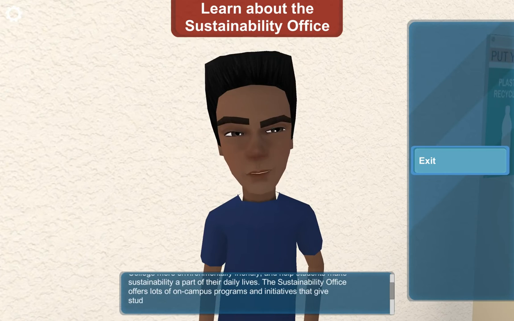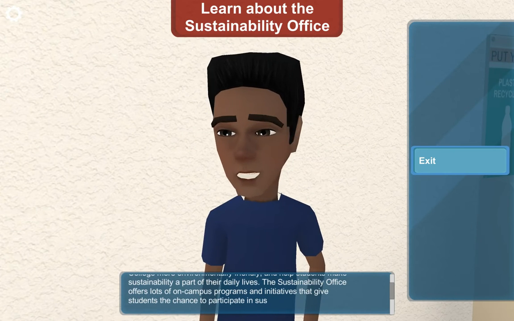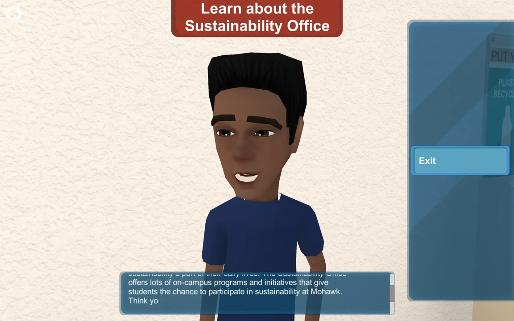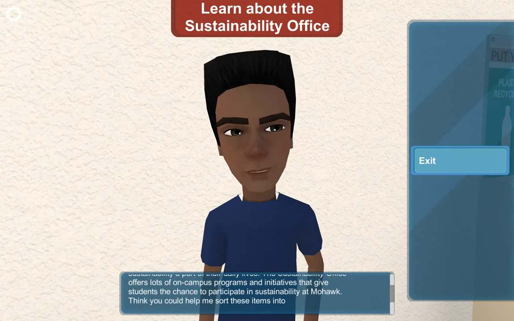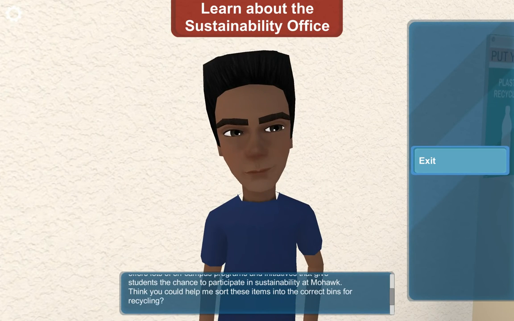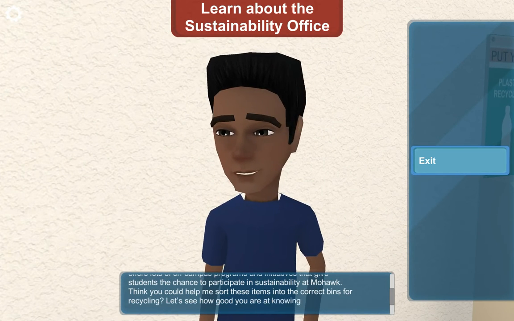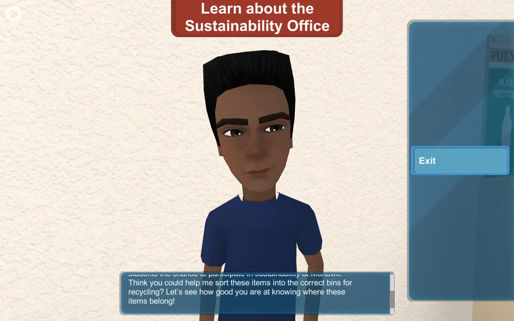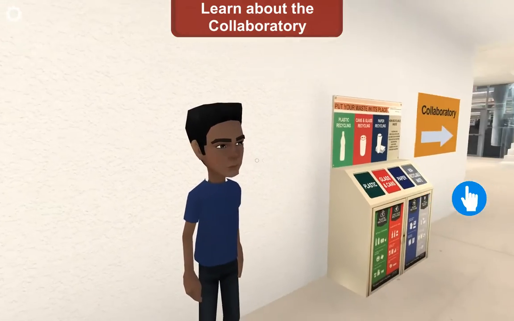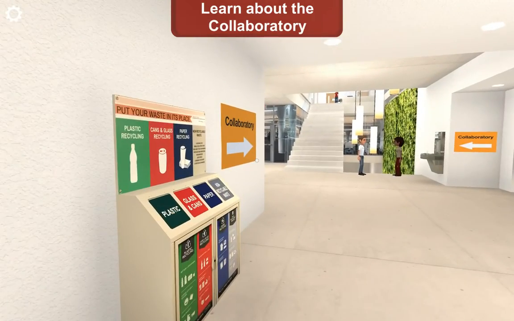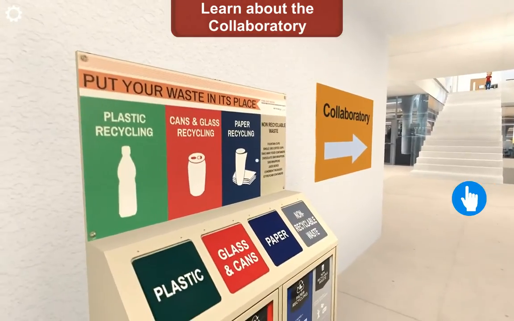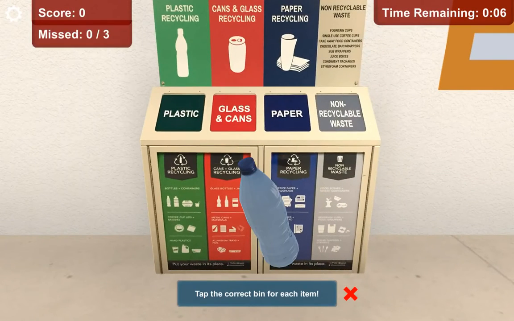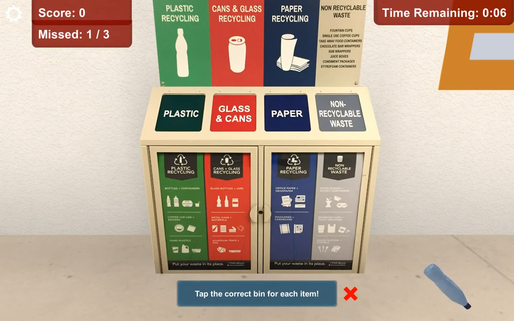Think you could help me sort some of these items into the correct bins for recycling? Let's see how good you are at knowing where these items belong. To the right of him, there is a set of 4 bins. The leftmost, colored green, is for plastic, with the symbol of a bottle on it. The next red one is for cans and glass recycling, with the image of a can on it. The third is dark blue and reads paper recycling, and the fourth is beige and gray with the words non-recyclable waste. A list of possible items to discard in this last one includes fountain cups, single-use coffee cups, takeaway food containers, juice boxes and styrofoam.